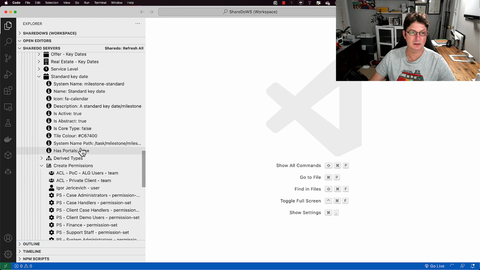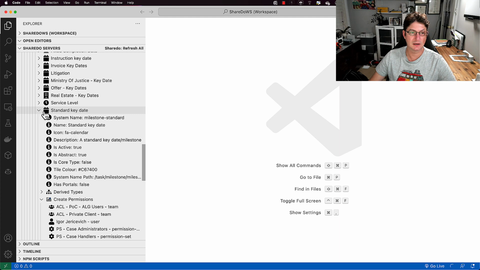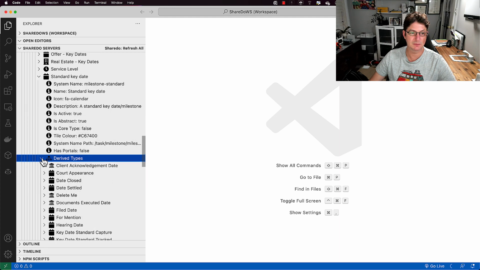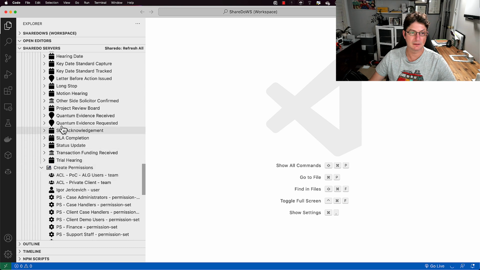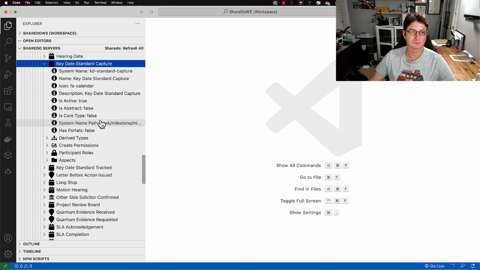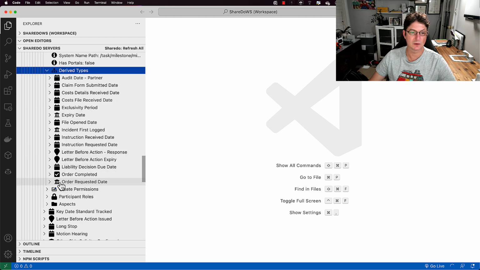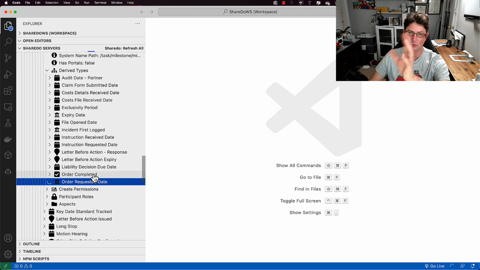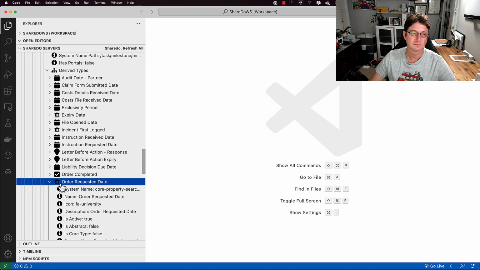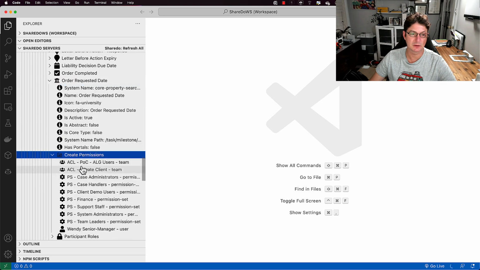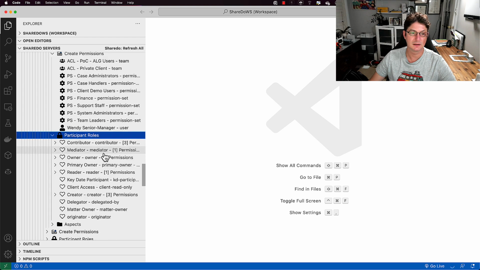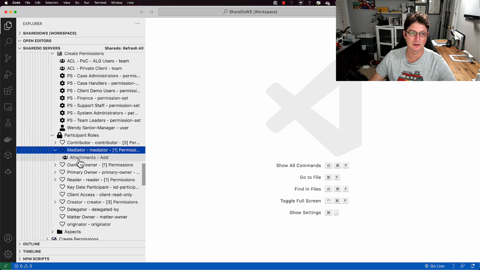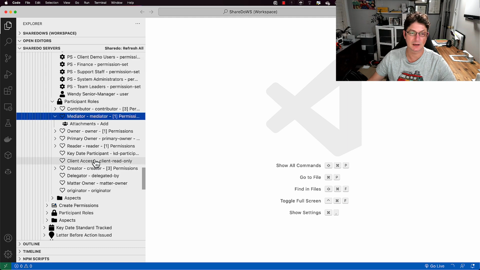So let's first get rid of Wendy. I'm going to go under standard key dates over here, go to the derived types, and open up key dates standard capture. Under key dates standard capture, I'm going to go to the derived type here and open up the order requested date, so we're just mimicking what we saw inside of ShareDo. Inside of here, if I look at the create permissions, we've got Wendy, and we've got this mediator with only that one permission, that attachments add permission. And I'm going to fix that.